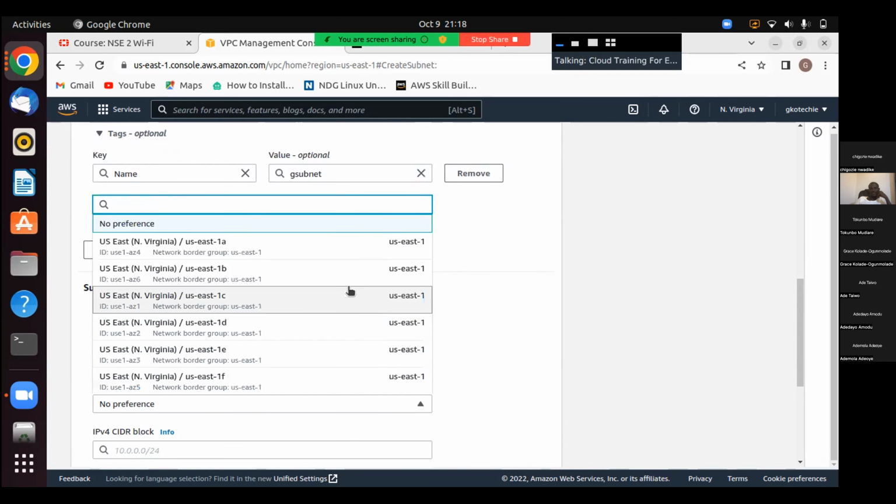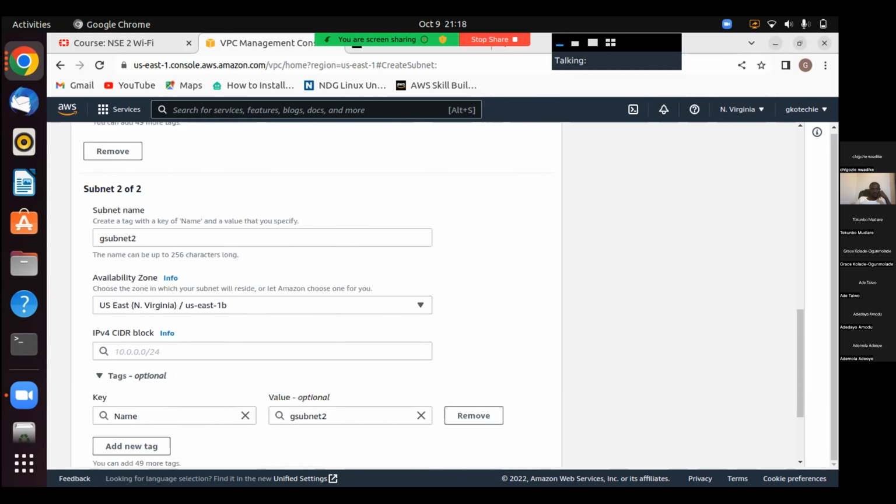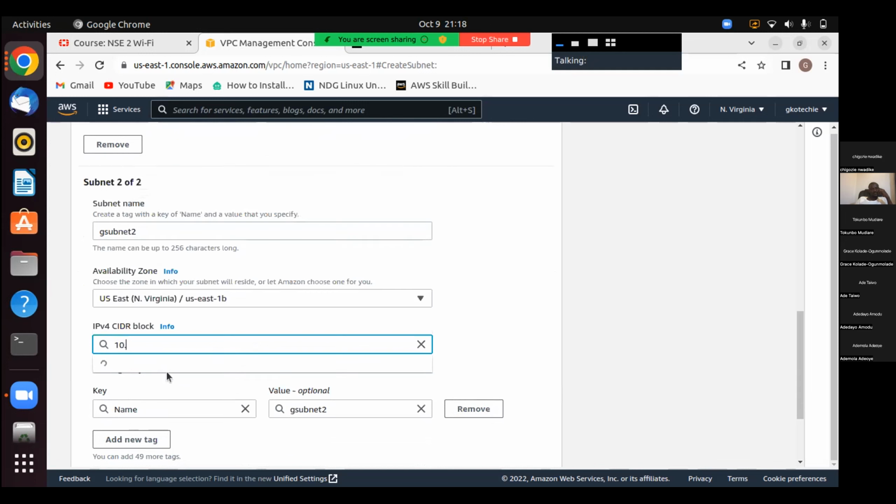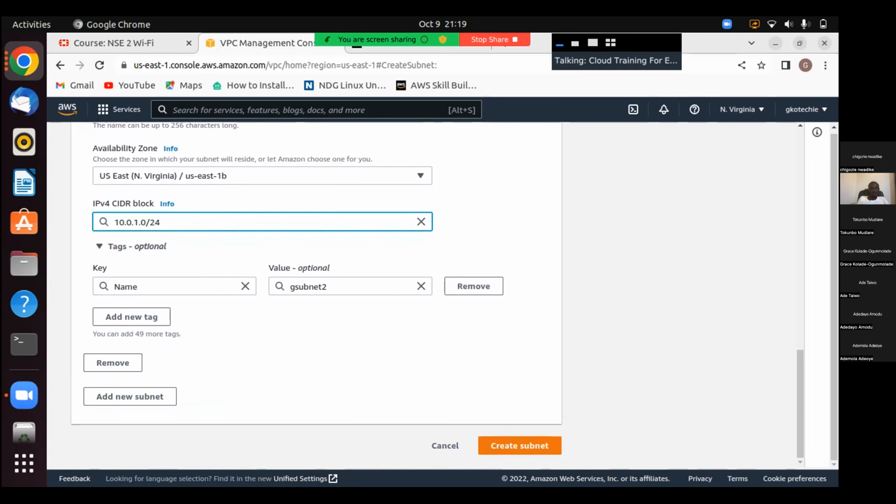Now, we can put that subnet in another zone. Then scroll down and give it a CIDR block. 10.0.1.0/24. When allocating a CIDR block, this last part belongs to the network, so this is where the subnet is going to take its own route from. If you put 10.1, you're already talking about a different network. So for your subnet, you're going to be working only in this middle part.